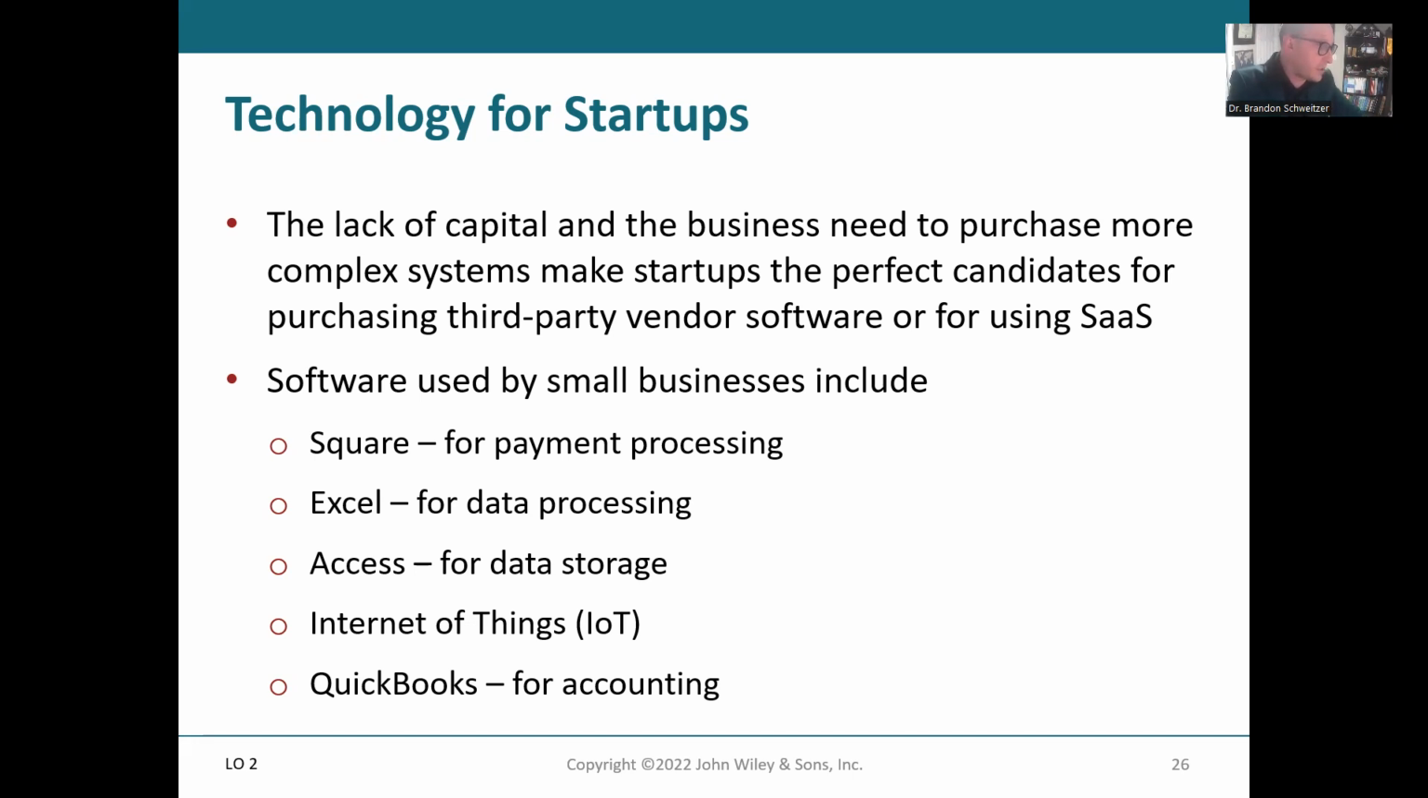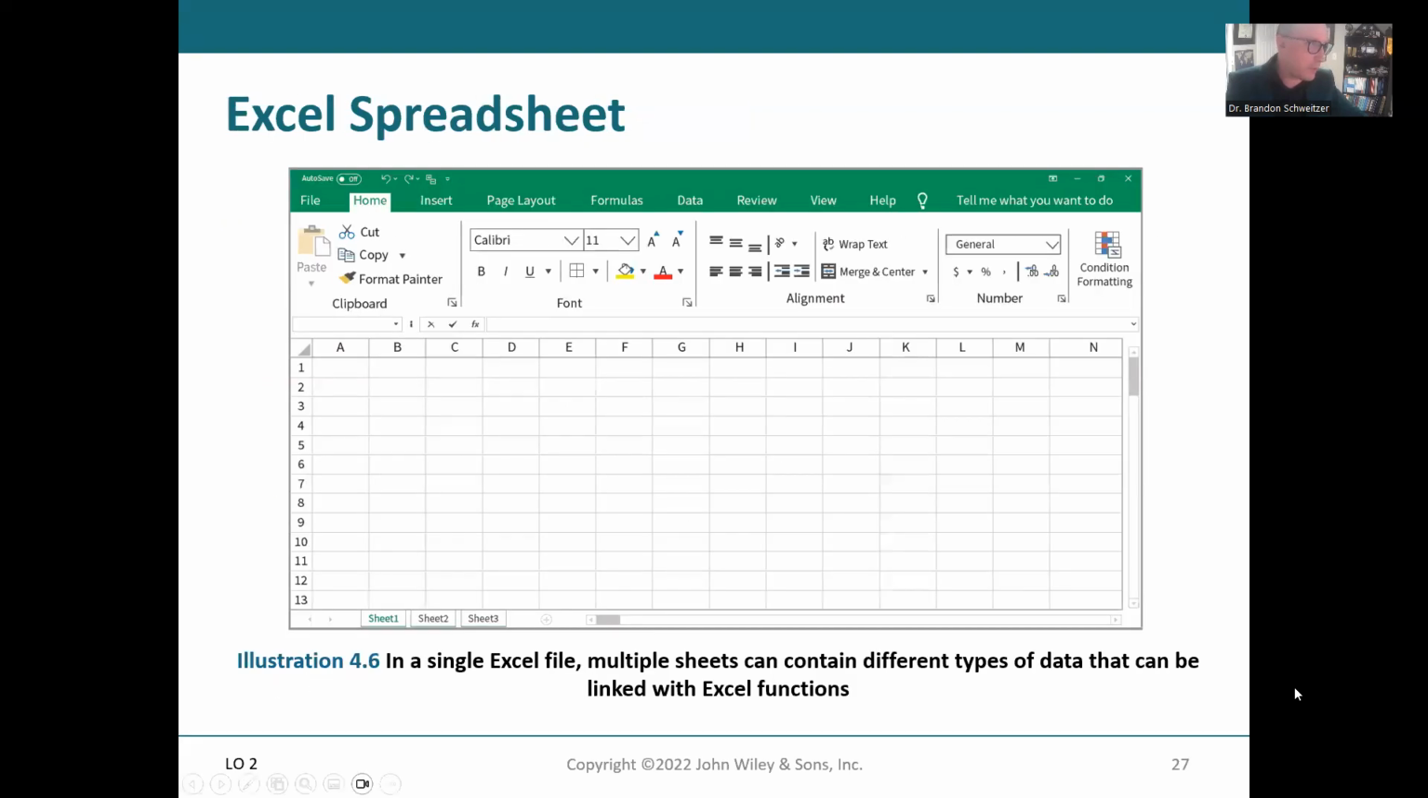And of course, a lot of small businesses use QuickBooks for their accounting because of the ease of use and for getting started in that area for small business. So here we see an example of an Excel spreadsheet. Again, a lot of different types of data could go in here and be analyzed, sorted. Under that data tab, which I really enjoy, you can analyze the data in a lot of different ways. It's very fascinating with the level of integration that Excel has now.